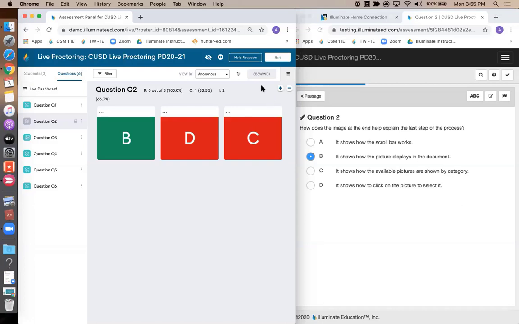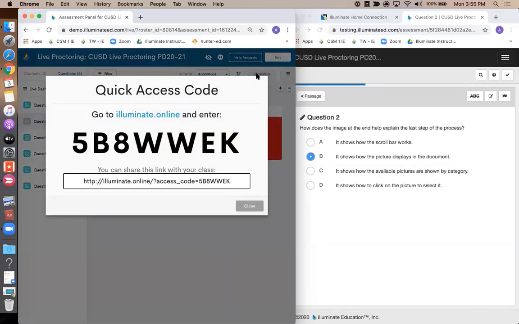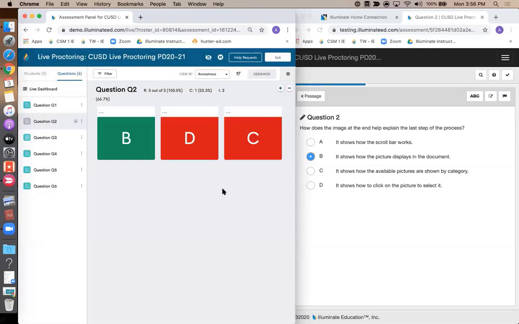A couple other things moving across the top. More than likely, you're going to get kids that forget what the password is or whatever. You can always click right there, and this window pops back up for them to get back in. Super easy, super clean to use. Yeah, I mean, this is what this does.